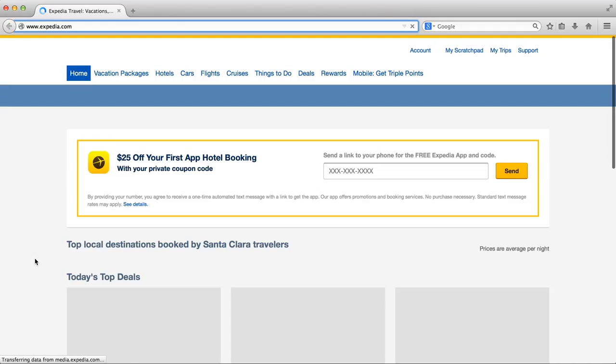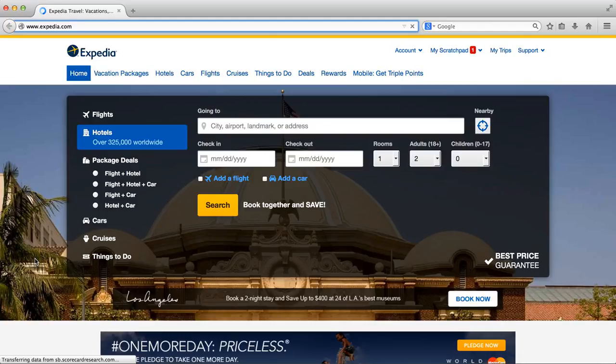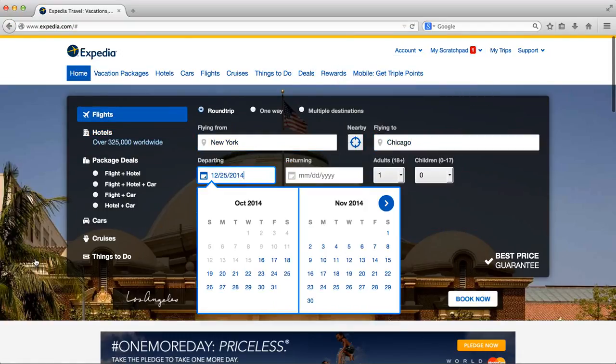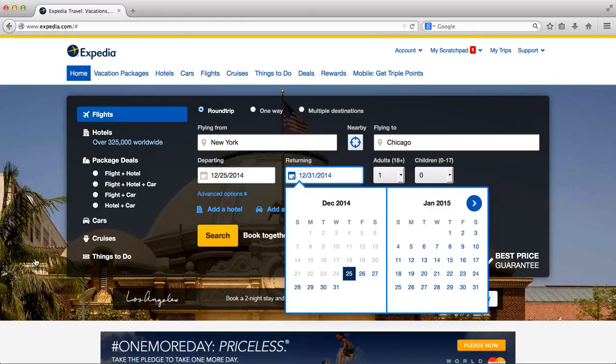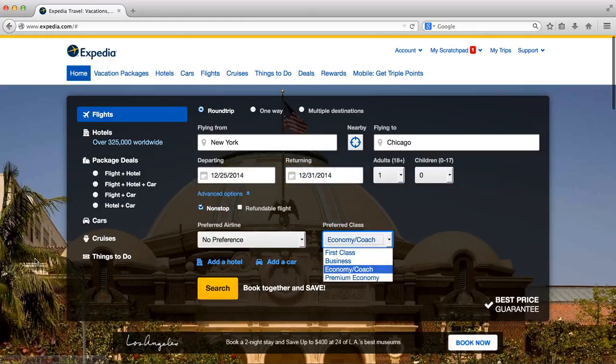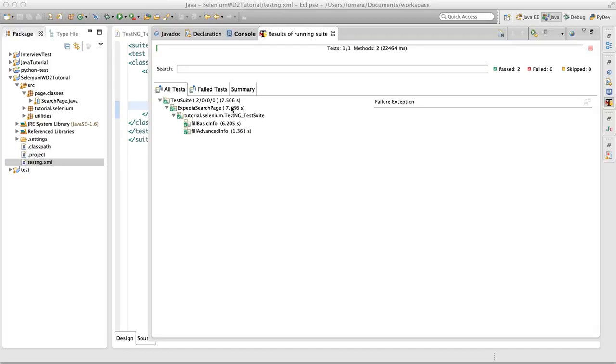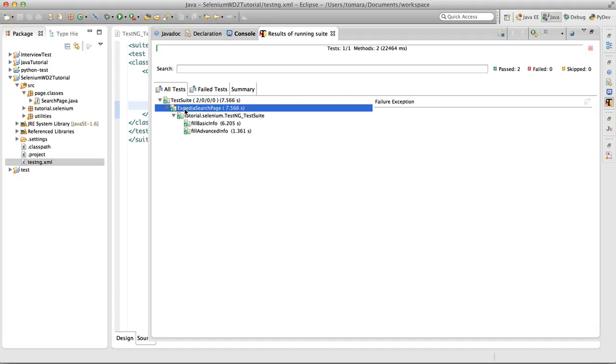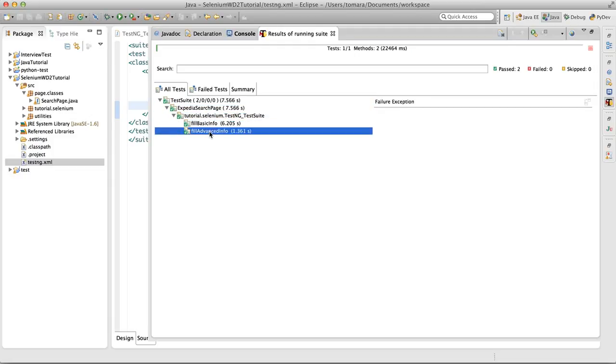All right, it's opening up. Clicking on the flights tab, typing in the info, return date. Now it's waiting. See guys, advanced options not yet clicked. Now it's clicked, selected the non-stop, and then selected the preferred class first. I didn't want to click the search button, so it didn't do it. Let me close this now. If I want to see whether the test suite passed, it's all green, both test cases passed.